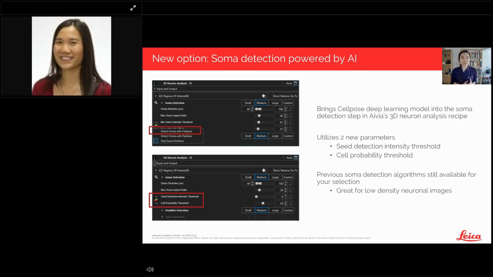Now, how does all of this come together in Avia? Essentially, we're bringing the Cellpose deep learning model into the soma detection step. Once you select this, Avia utilizes two new parameters to perform the detection. The seed detection intensity threshold is the intensity that Cellpose is going to use to detect the seed point or the starting location of that detection. The cell probability threshold examines the output of the Cellpose deep learning model and sets the threshold of where to detect the actual soma.